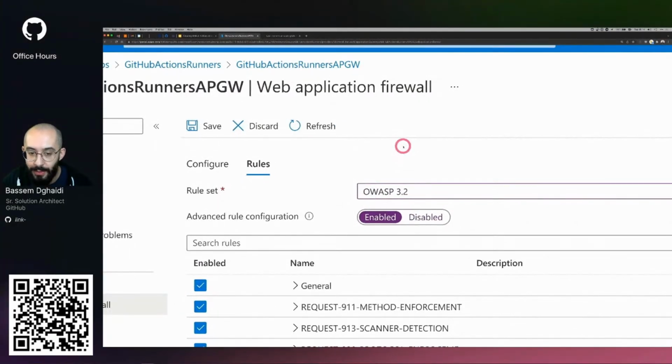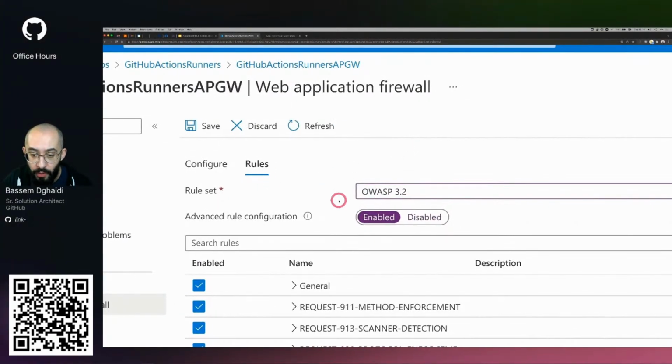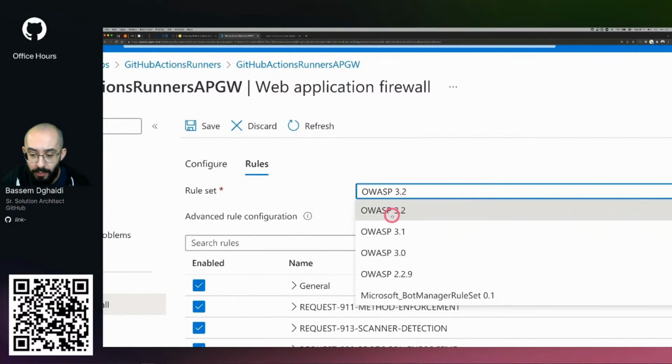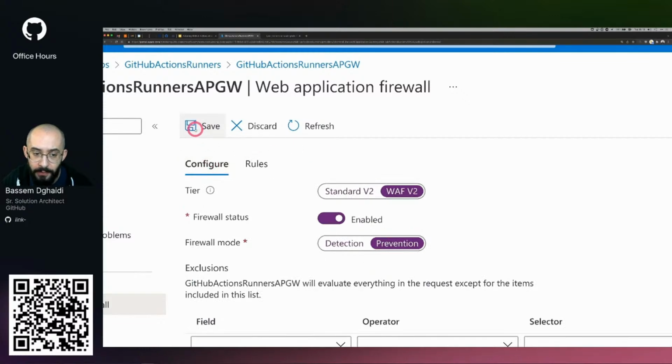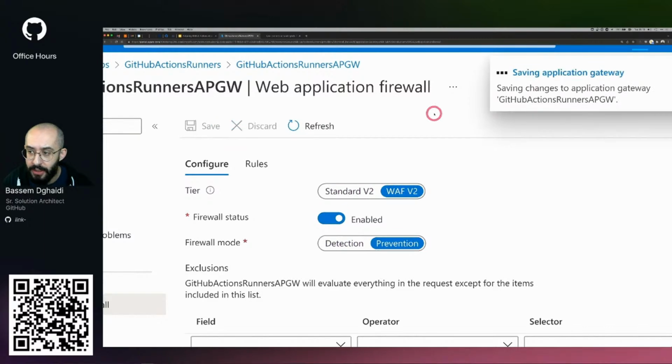Now, you can read more in the documentation for Azure about what these rules are, what are the changes between OWASP 3.1, 3.2. There are some changes, but for now, we're just going to stick to this, and I'm going to keep everything to the default. The defaults are quite sensible, and I am going to save my changes right now.